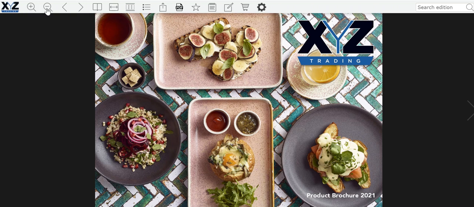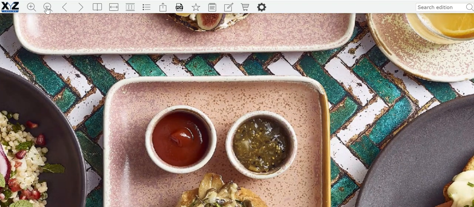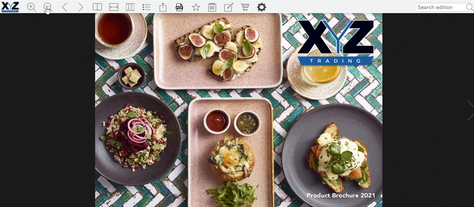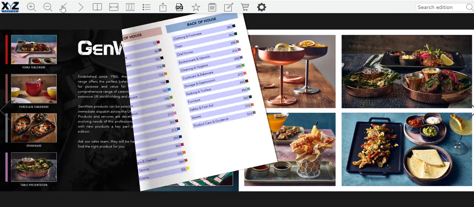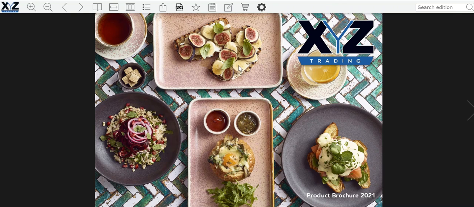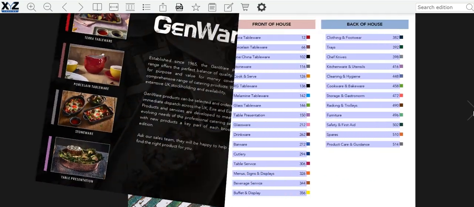The plus and minus magnifying glass allows you to zoom in and out of the brochure like so. You want to focus on any key areas or on the product pages. The forward and back icons allows you to navigate through each page. So just for example, go forward, go back. You can also do the same by clicking on the arrows actually within the main content of the brochure, like so.